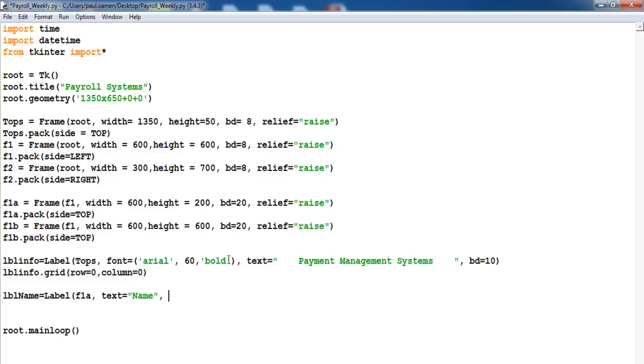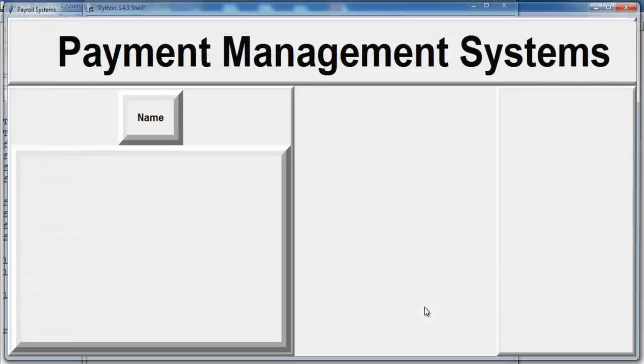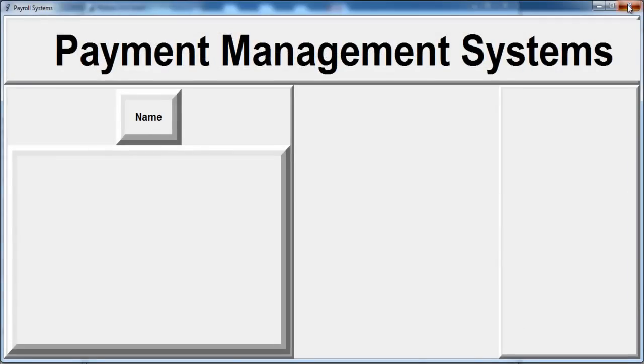Okay, and the text on it equals, I'm just going to call that name, comma. Then the font, let's make the font 16. Just copy this font, paste it there, change this to 16. Alright, so the border equals 20, and let's put a grid on it. So that will be 0 by 0. Okay, so let's save and run it and see how it will look. There, that's how it looks for now.